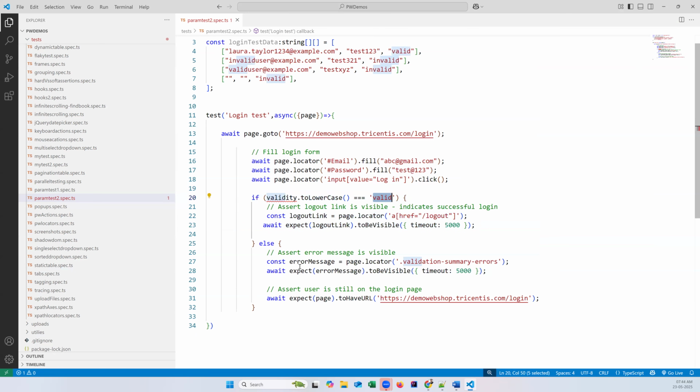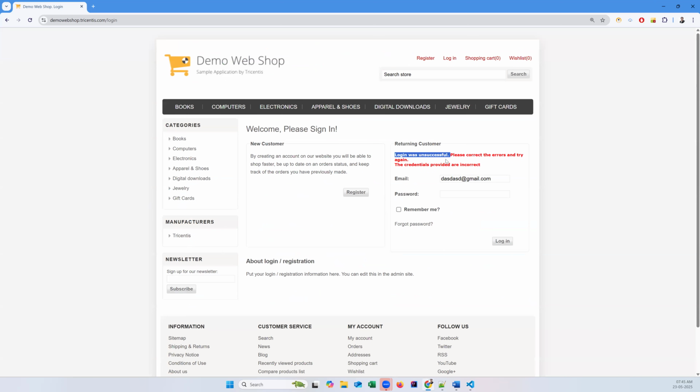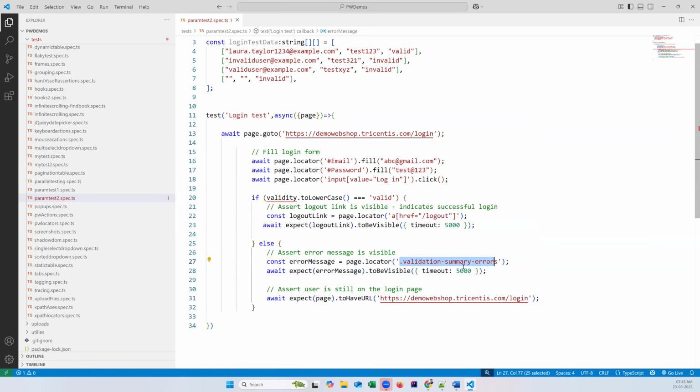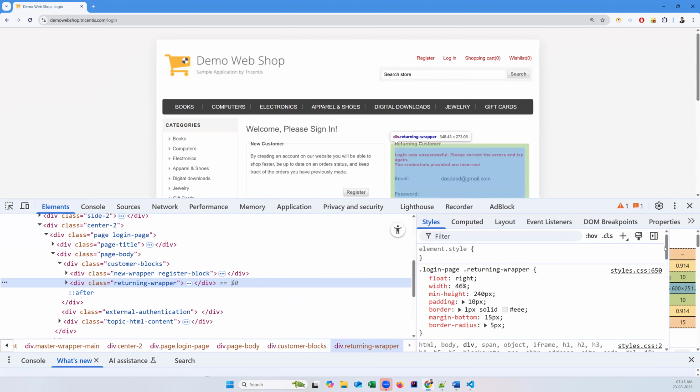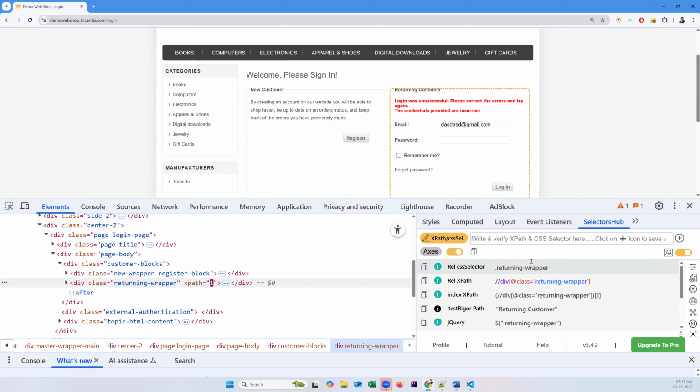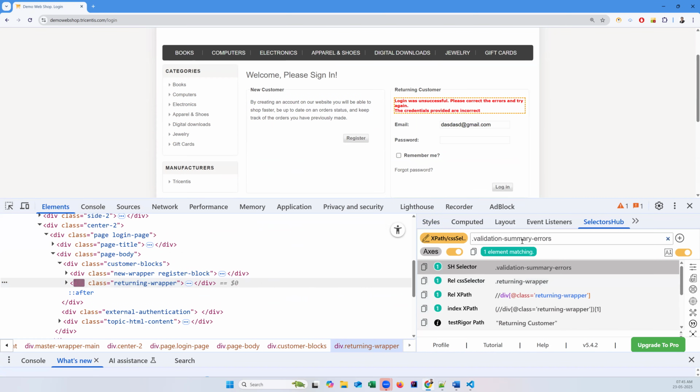Suppose the data is invalid, then the else block will execute. In the else block also we need to do an assertion. If the data is invalid, we expect the error message on the page. So this XPath will capture the error message. "Login was unsuccessful." This is actually a CSS, so let's capture the CSS and check it. I'm capturing the error message from the web page if the login is unsuccessful. So we are capturing this whole thing.